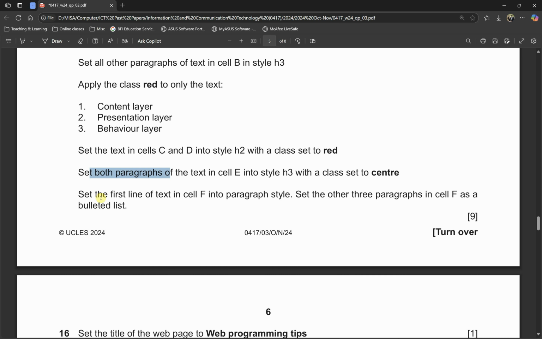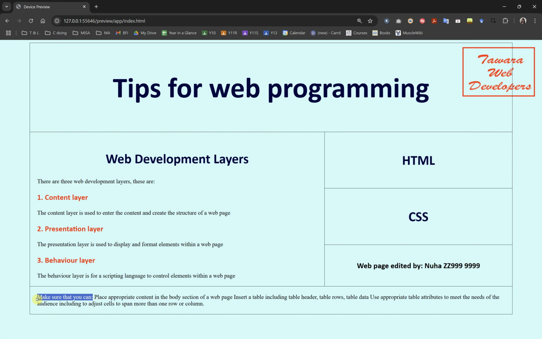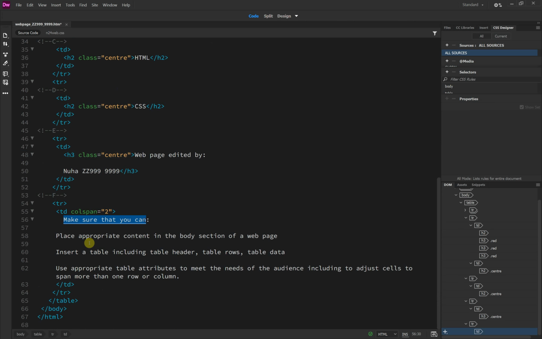Okay, the next one. Set the first line of the text in cell F into paragraph style. So in F, we have, I think, multiple paragraphs. Okay, all right, they mean this one. If you want to be much clearer, go back here. Can you see? This is the first line.